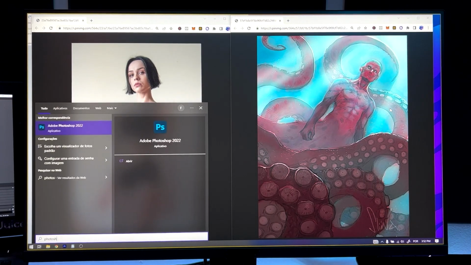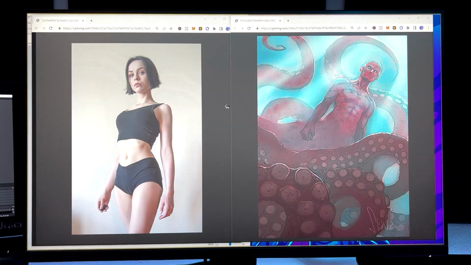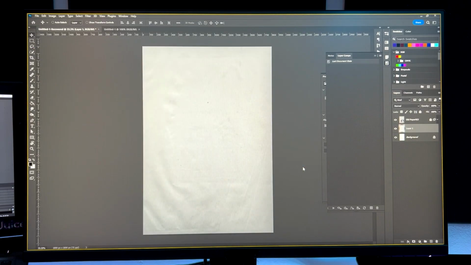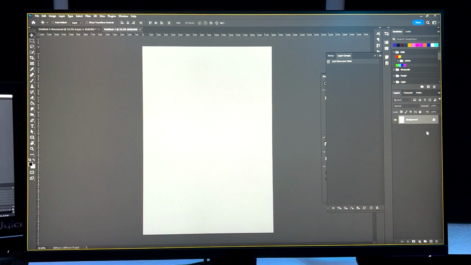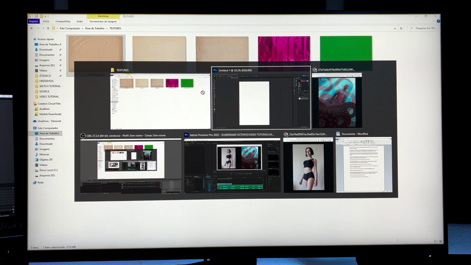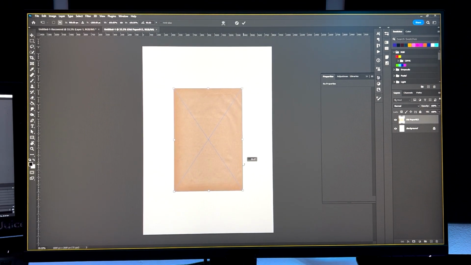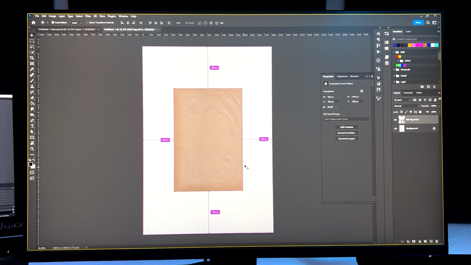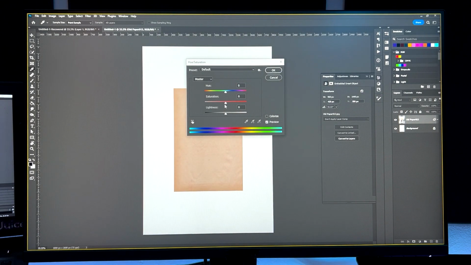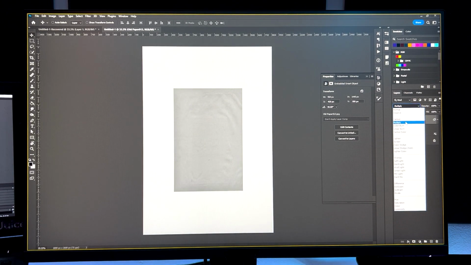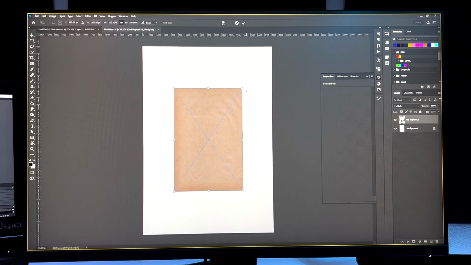Now let me open my Photoshop. Create a new document, 1800 by 2600. Okay, cool. Let's keep our background layer as white, and let's drag and drop a paper texture over it. These files are available for download here as well. Let's press Ctrl U and decrease the saturation until it gets black and white. Great, and make sure to put this layer in multiply blending mode.